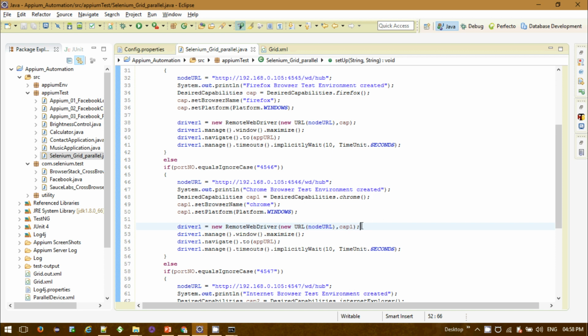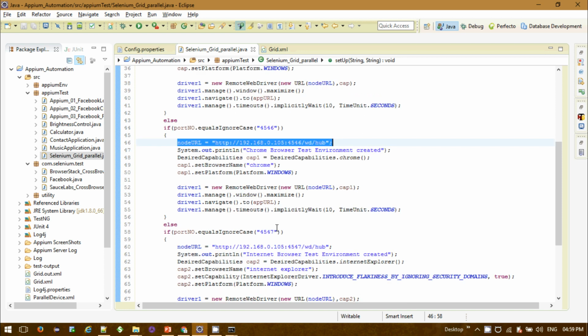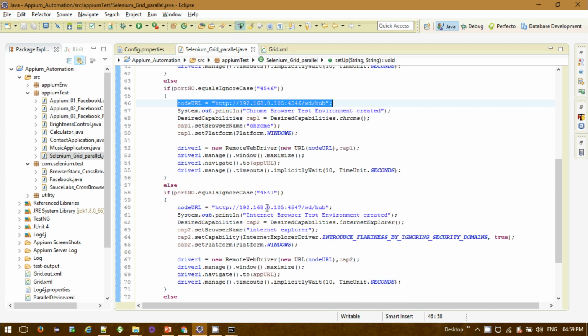Okay, so for Selenium Grid, you will be executing a test script on the remote system, right? For that you will be needing the RemoteWebDriver, where you will be passing your node URL. The node URL is the URL that your grid is currently using, for which your node is registered.